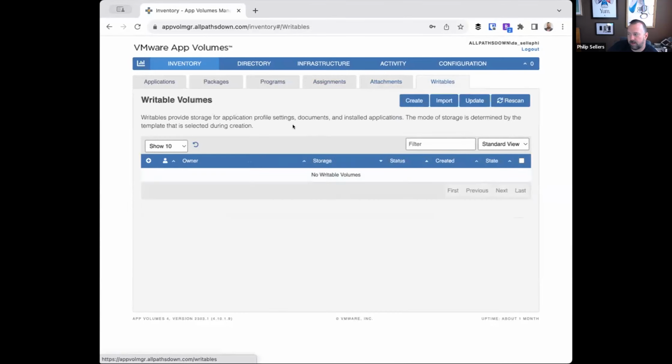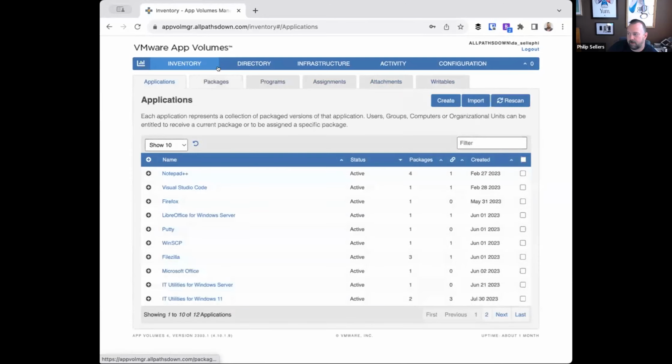This is for writable volumes. I'm not using that in the lab environment, but this is where I would be able to create writable volumes for user-installed applications. And that's the inventory tab.